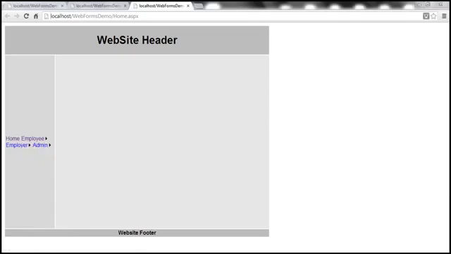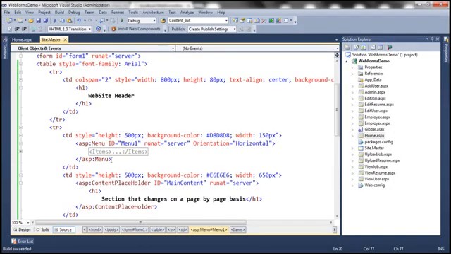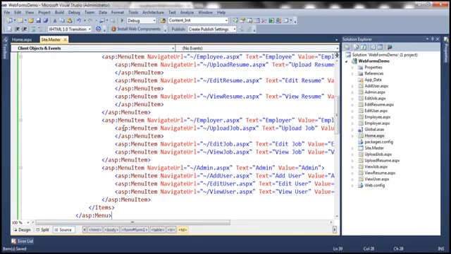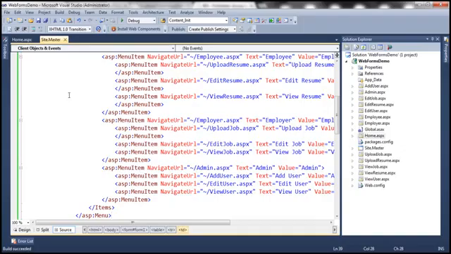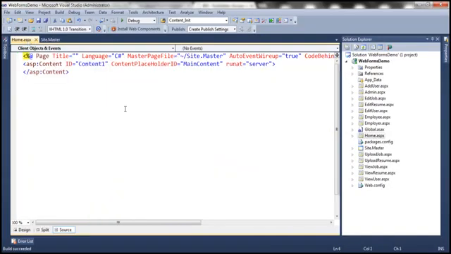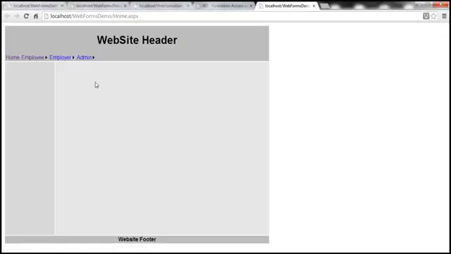So let's do this. Let's actually move that menu control into the header. So after the H1 tag here, let's paste it right there and let's run it. We are on the master page and we have run the project, that's why we are getting this page. Let's be on the home page and then press Ctrl F5 so that we are redirected to the home page. Now look at that: home, employee, employer, and admin. So this is horizontal orientation.